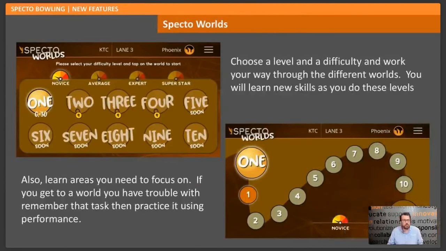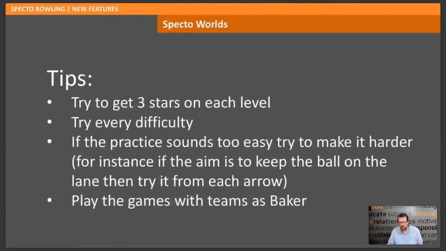All right, so here are some tips on using Specto Worlds. Our suggestion, obviously, is to try to get 3 stars on each level. We think you should try every difficulty, even some of the novice difficulty levels. Some of them might be super easy, but we think it'd be good and fun to work through those difficulty levels.